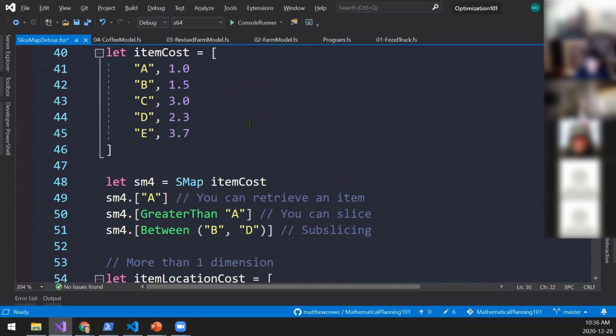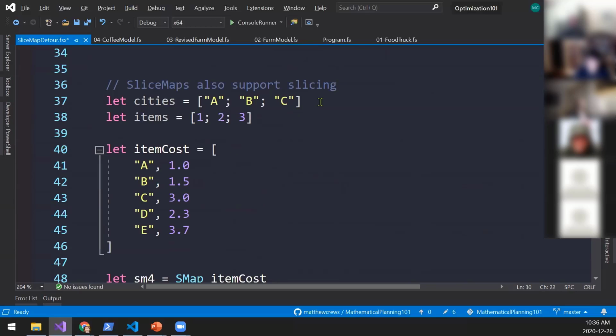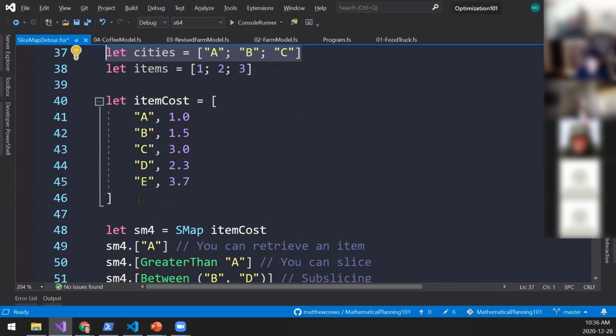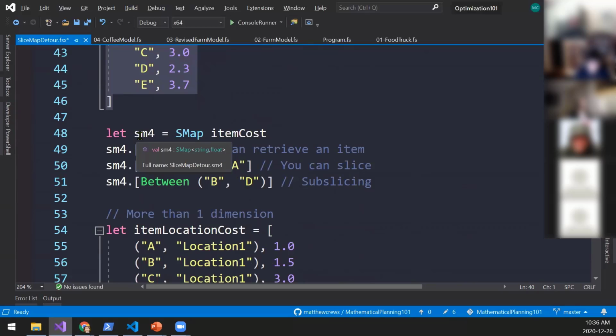Now the other thing that you can do, if I have a set of cities and items and I have item cost, I turn that into a slice map, indexed by string and float. You can access items just like you could with a map. But now you can also slice the data, saying, hey, I actually just want everything that's greater than A.